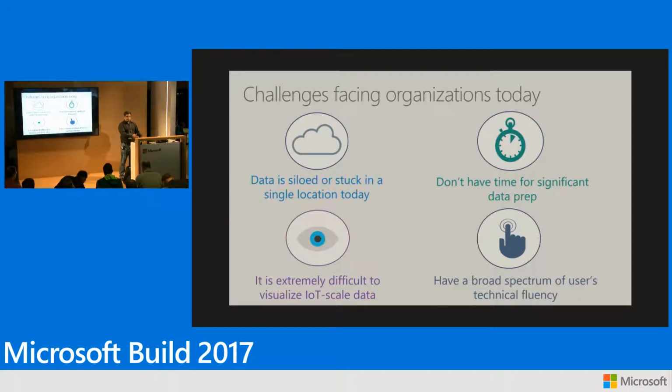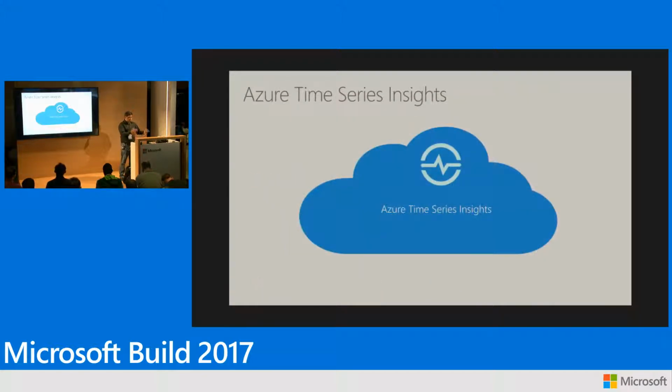And to address all of those, we announce Azure Time Series Insights. It's a fully managed cloud service. You don't need to deploy anything. You don't need to manage anything. You just need to click, and you should be good to go in minutes.